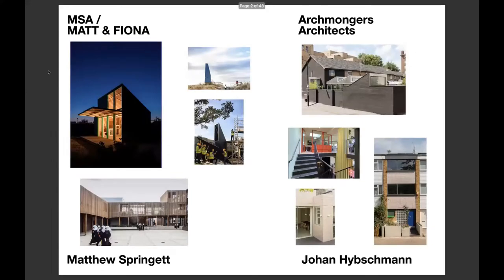As you mentioned, Matt and I are primarily architects. We run our own businesses. Matt runs something called MSA, which he's been running for quite a few years, and also a social enterprise called Matt and Fiona, a more recent project. I run a practice called Artmongers Architects. Teaching for us is an incredible bridging between the intellectual value and seeing young students. It's almost a side thing to our practices, but it is very lovely.